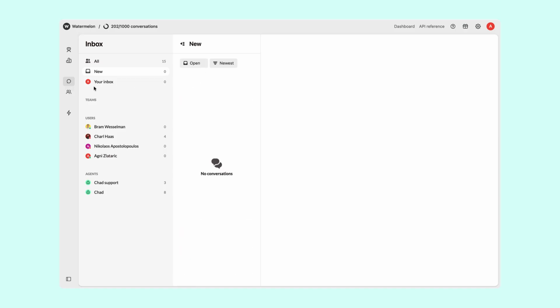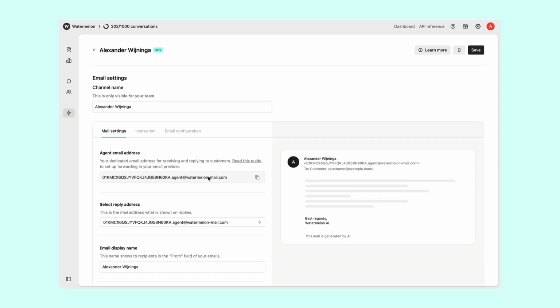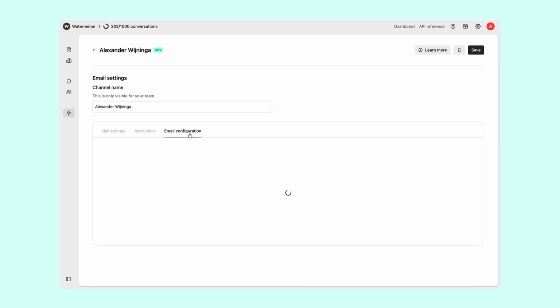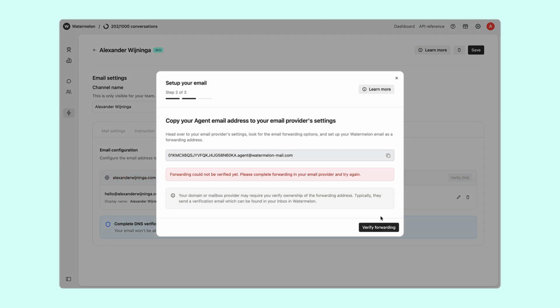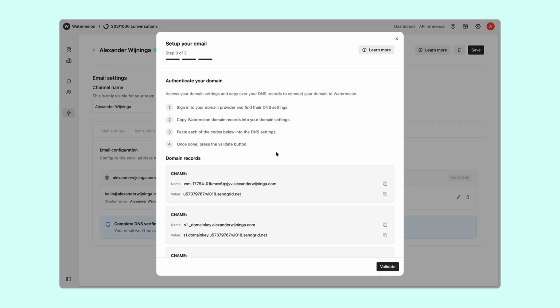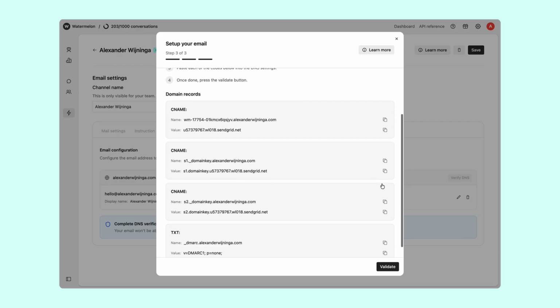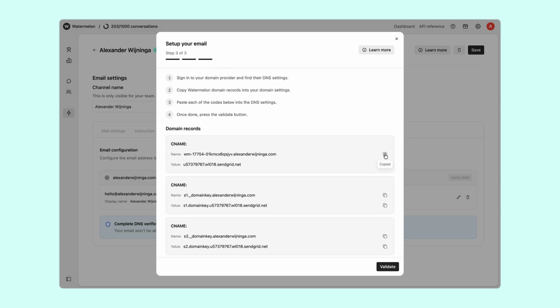So now it has been set up, and we go back to the email settings, to integrations, to email configuration, and we're gonna continue. So we verify the forwarding, and now I get the DNS settings. So now we're gonna add the DNS settings, 3 CNAMEs and the TXT record to my DNS settings. Give me a minute.